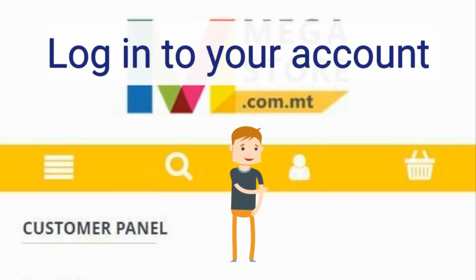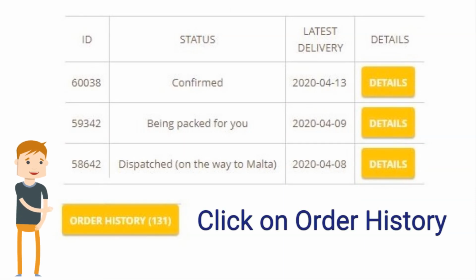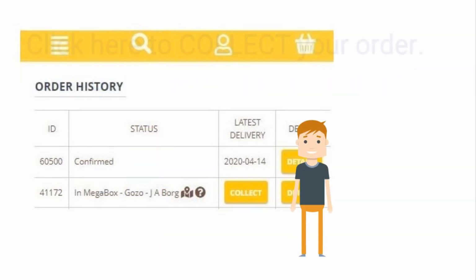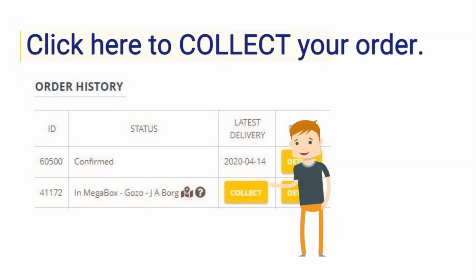Log in to your account. Click on Order History. Click on the map to find your locker. Click here to collect your order.